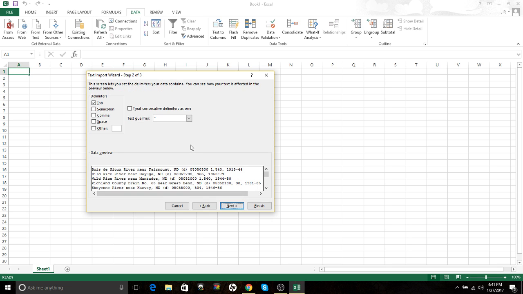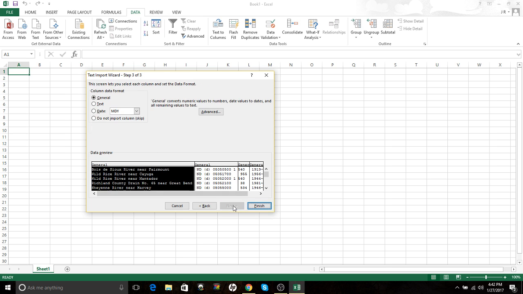Alright, now here are your delimiters. So these are basically the things that are going to separate your columns. So if there's semicolons, go ahead and select that, but since I have none, it's not going to do anything. Space, that is going to separate everything by the space. And in this case, I do not want that either. What I do want, though, is the comma, because that is what Notepad generally uses as a separator. So go ahead and hit next.